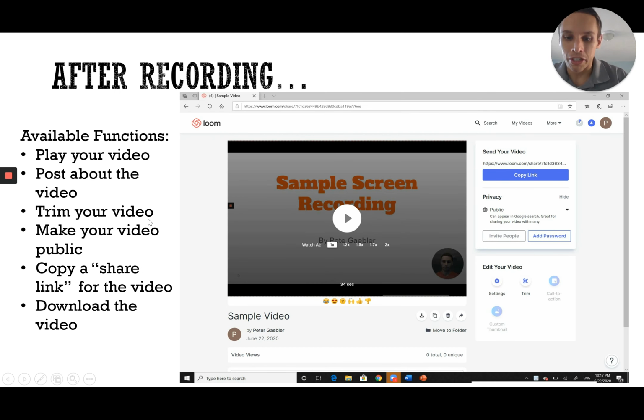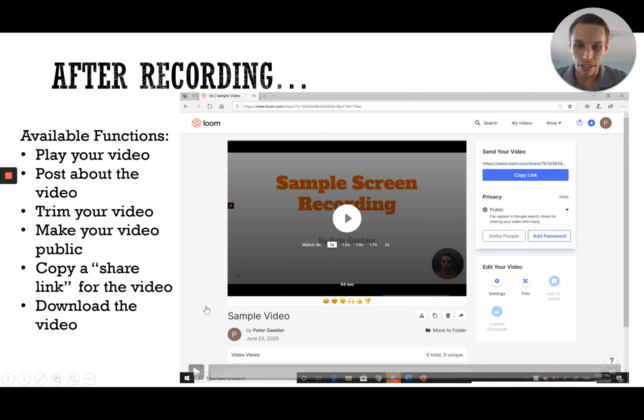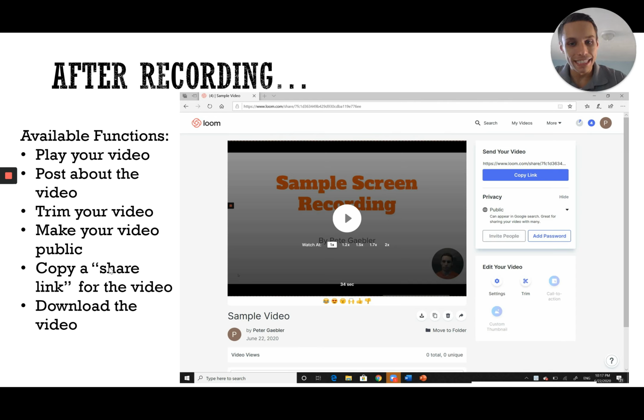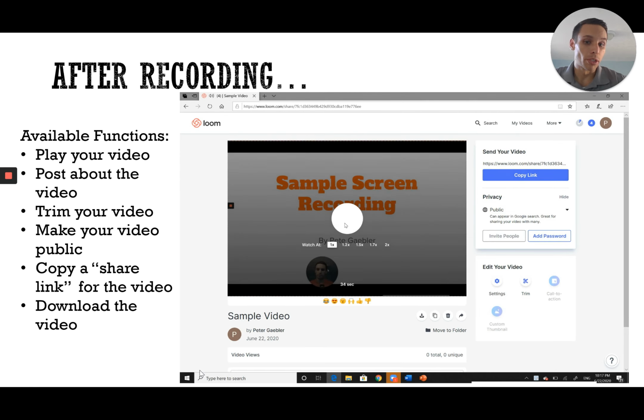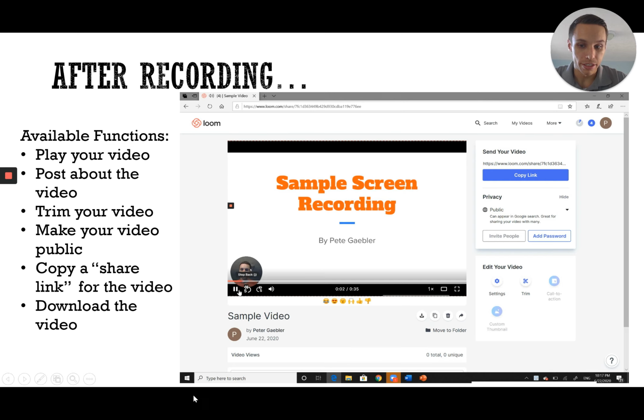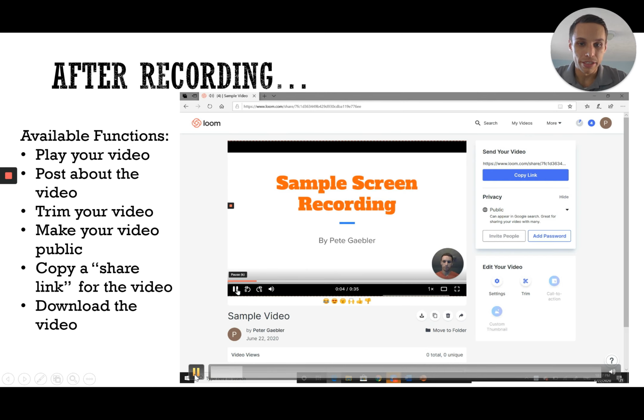All right, so this is the last part that we're going to look at. This is after recording, some of the options you have. Remember, the options and the steps are listed on the left-hand side, but let's go ahead and watch the video. So first off, you have the option to play the video that you just recorded. And you see, you can click play, you can pause it just like you'd see on YouTube.